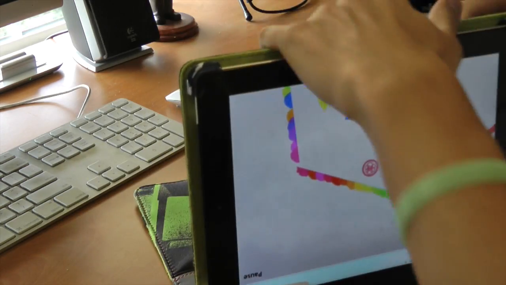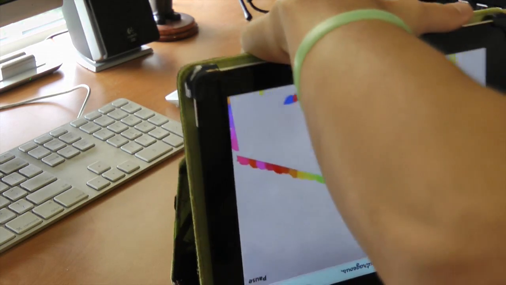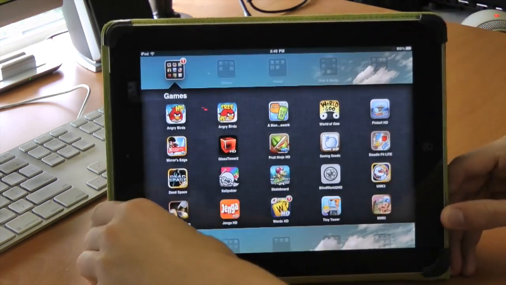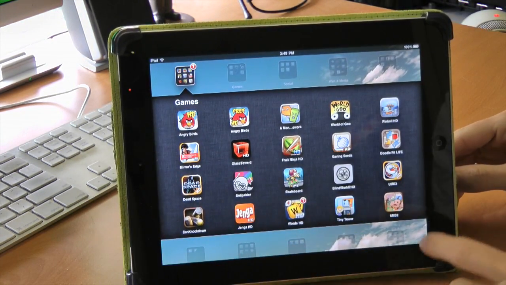It's very strange. Let's fix my case here. And I'm going to exit that. It's very, very strange. I have no idea what's going on.